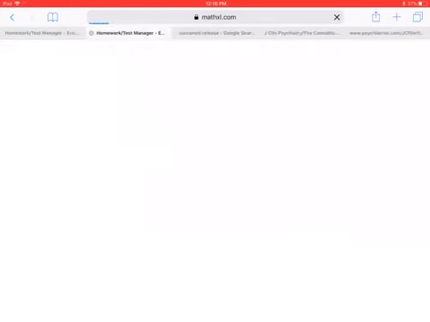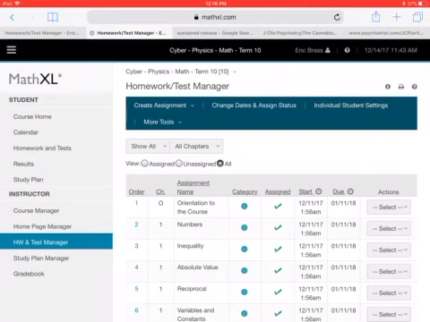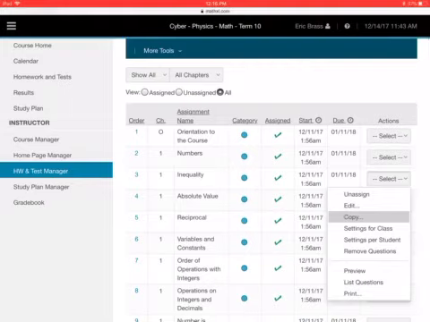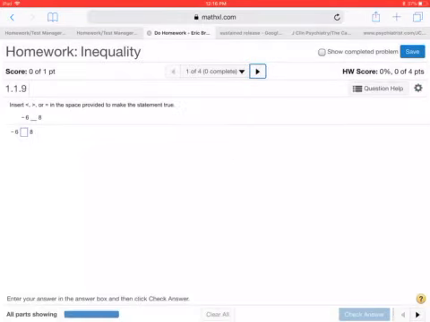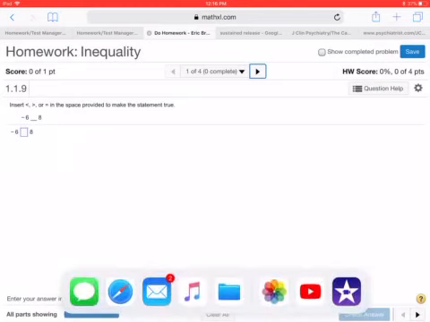Alrighty. I want to do inequality this time. So I'm just going to go ahead and go in. All right, so right here we have inequalities.